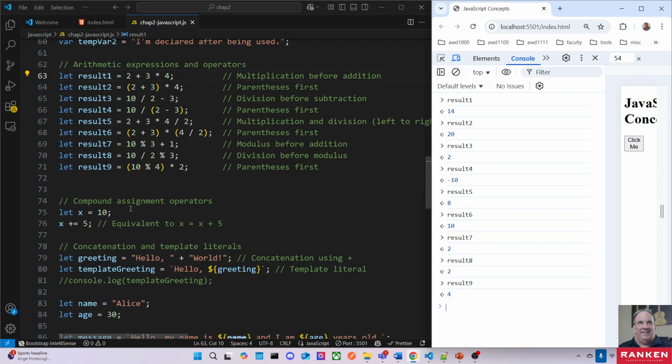This is basically a compound assignment operator, where what you're doing here is you're going to let x equal 10. And then you want x equals x plus 5. That's what this says. X equals x plus 5. It's just a shorthand for adding the number.